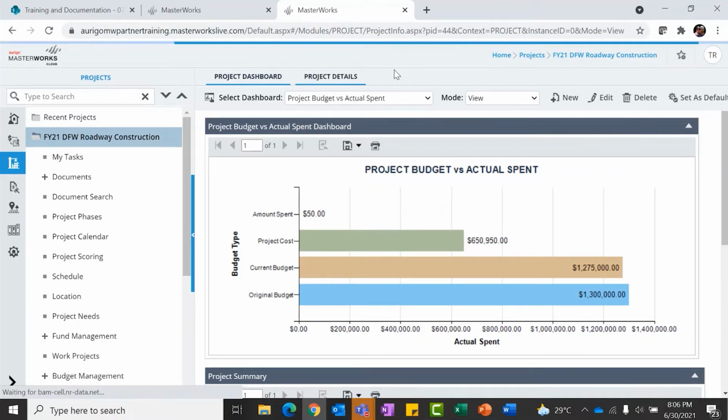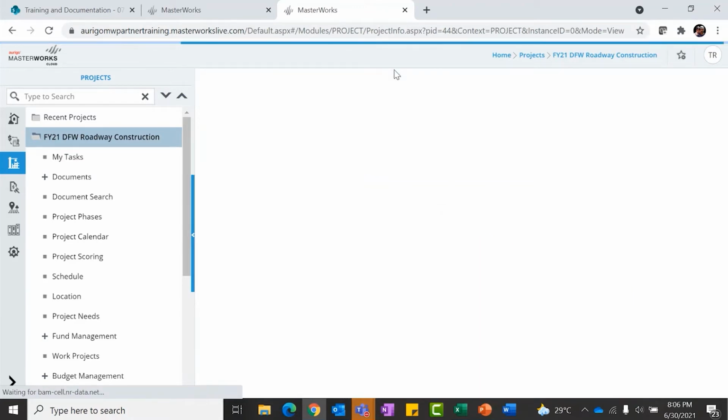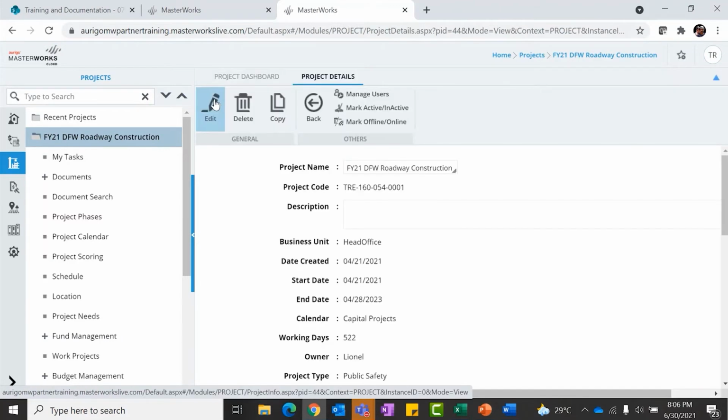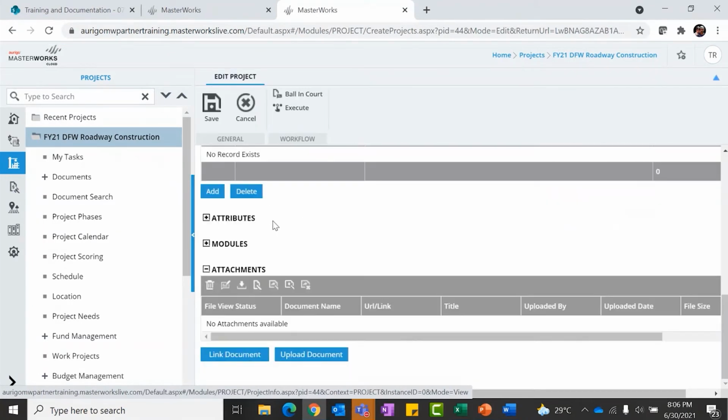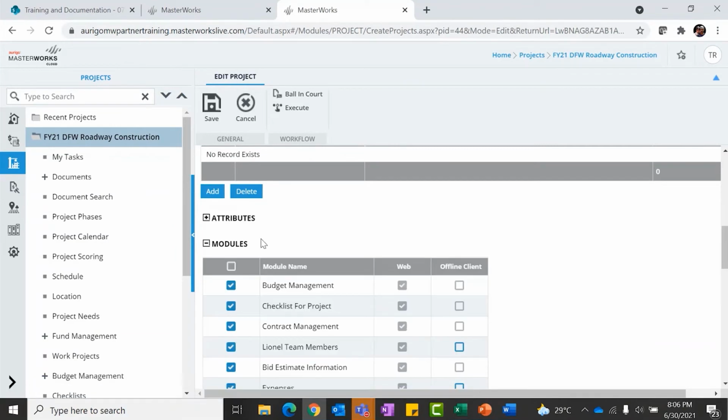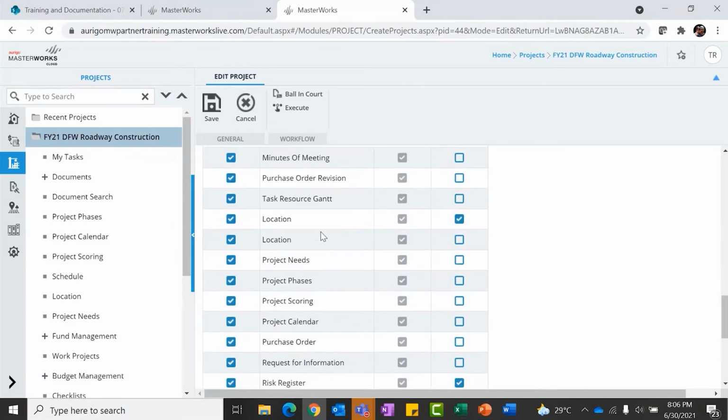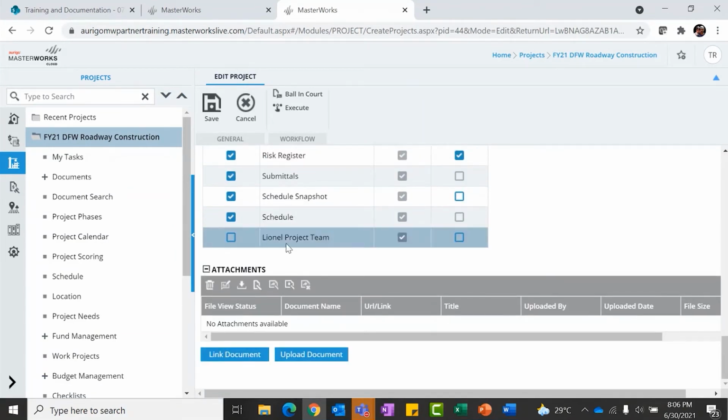So if I want to enable it for my existing project, I go to project details. I edit the record. I scroll down and I see a collapsed section called modules. I expand that, and as I keep scrolling down, the new form that I had associated to the project module is listed here. All I have to do is select this checkbox and save the record.